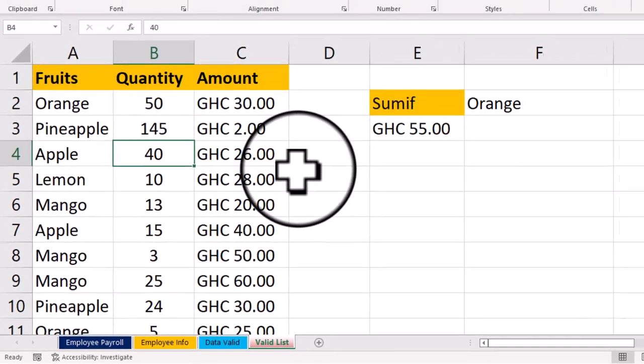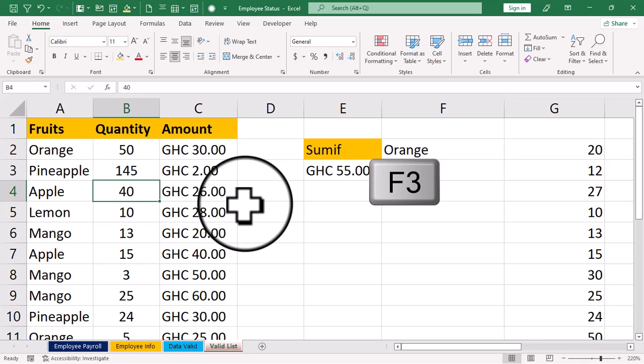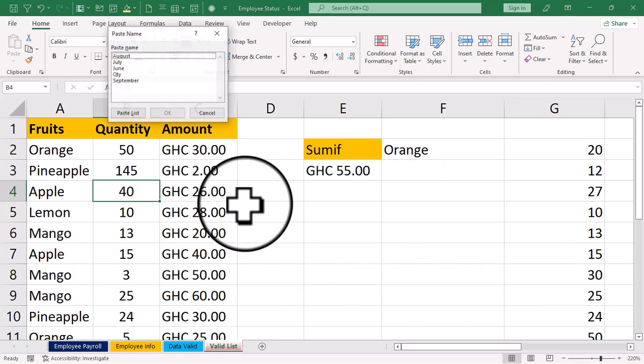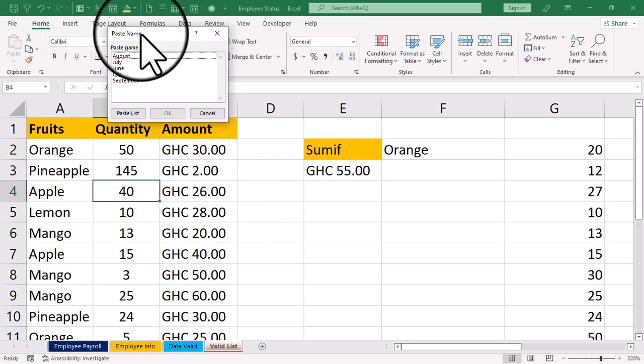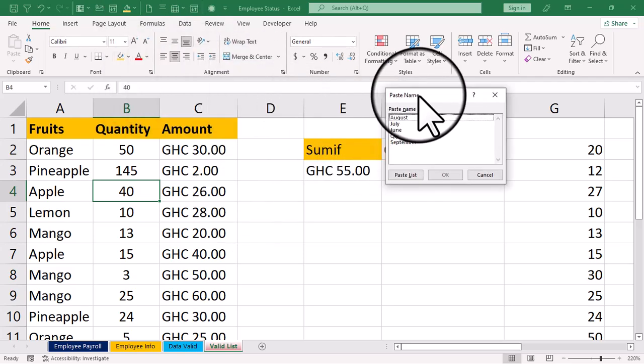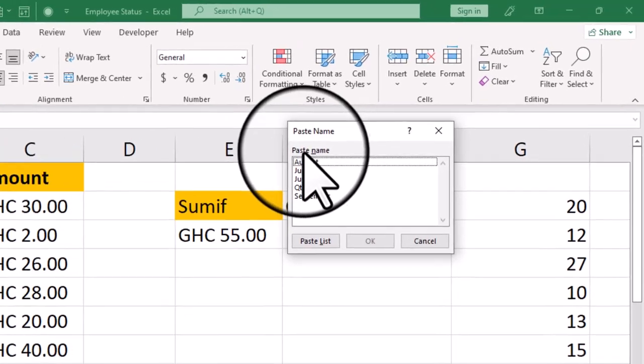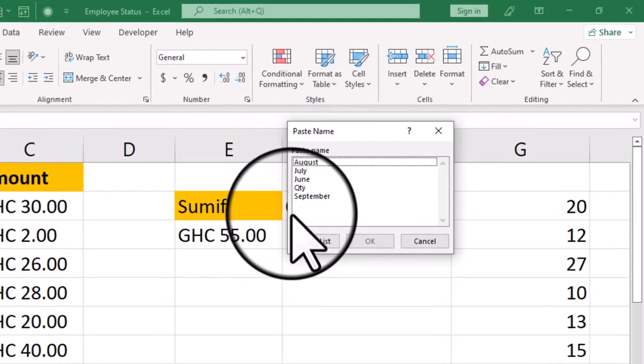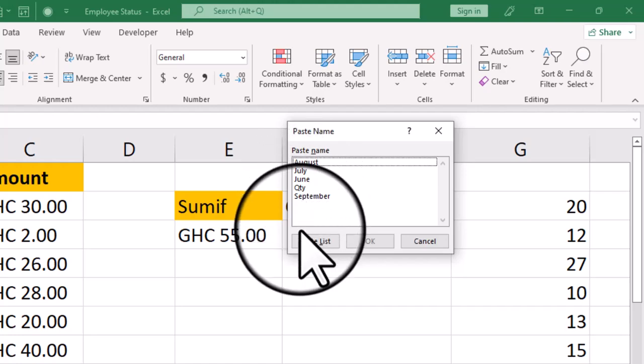Now the next one is called F3, and the function of this is to display the paste name range dialog box. So if I press F3 on the keyboard, this provides me with a paste name dialog box, and this is where, if you have some name range created in your Excel data, you are going to have them listed here. And I'm going to show you an example.